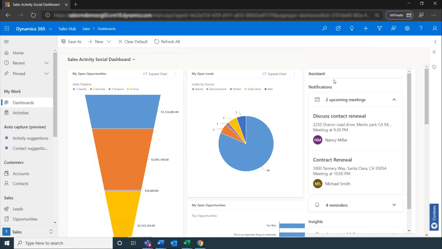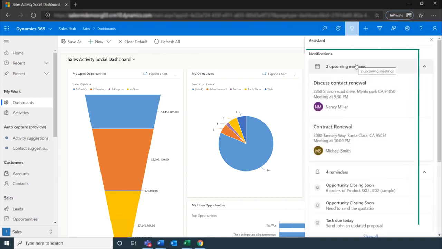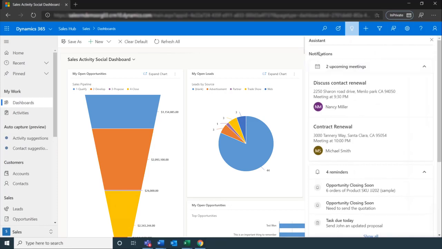You can get to the assistant from multiple entry points, like the light bulb icon from the navigation bar. And here you can see that we're grouping cards by type. Those with 100% confidence and reminders of things that the company would like you to act on, like an opportunity closing soon or due today, are grouped under the notification section.